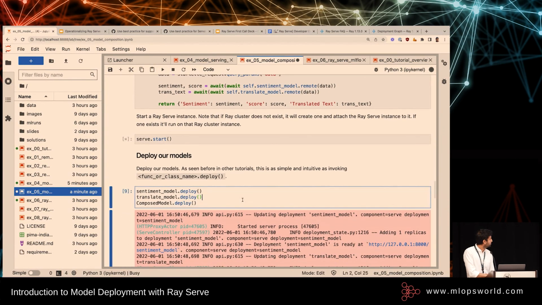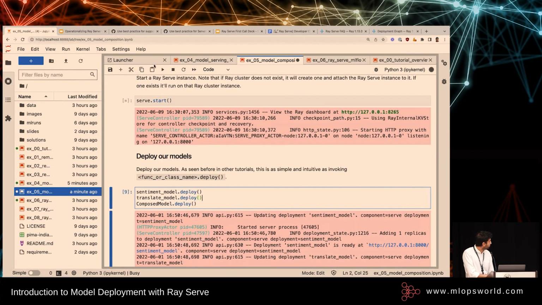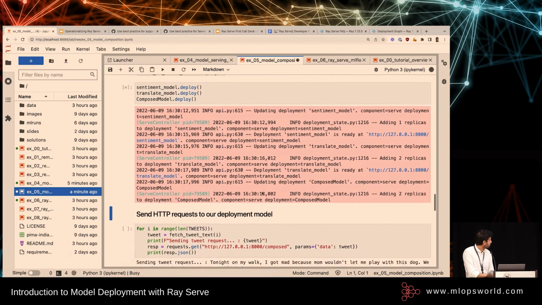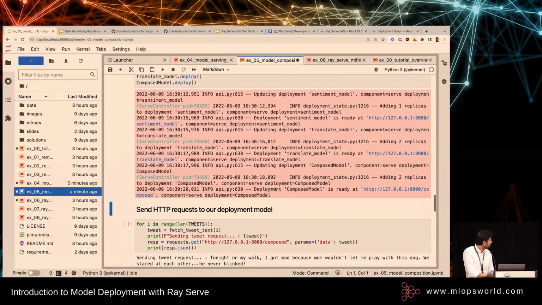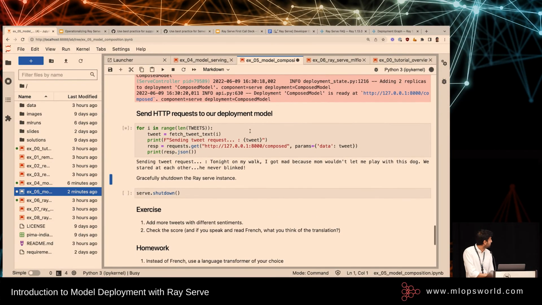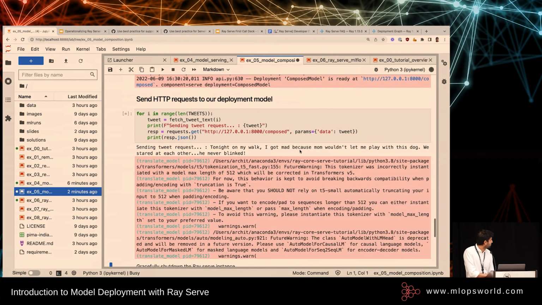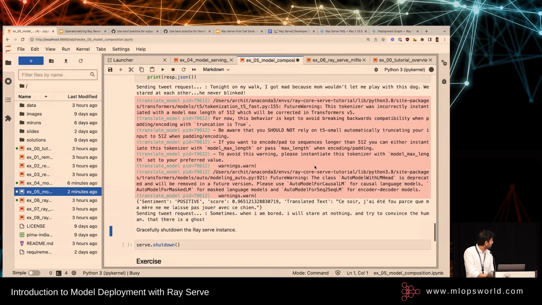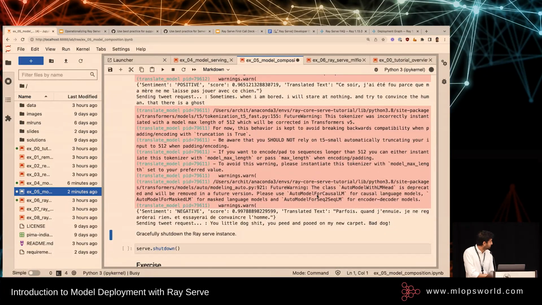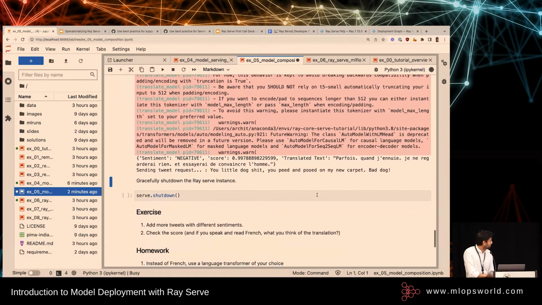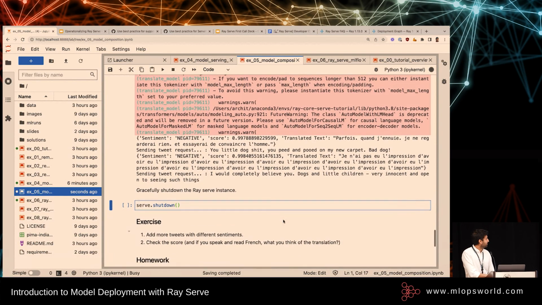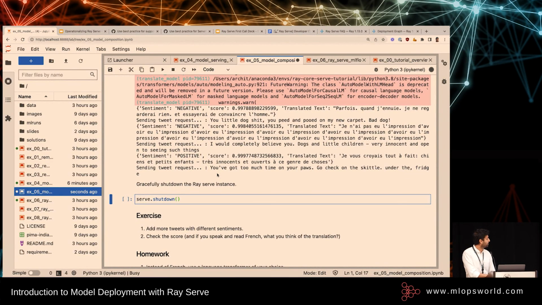So now let's start serve, and if I remembered to run all the cells, we'll see some output here once we deploy the three models. Okay, is that all of them? Compose, translate, sentiment, yeah. Okay, so now let's just send in some tweets and okay, some warnings. All right, we got some output. All right, so any questions about this notebook? Let me just, well, I'll let it finish, but questions?